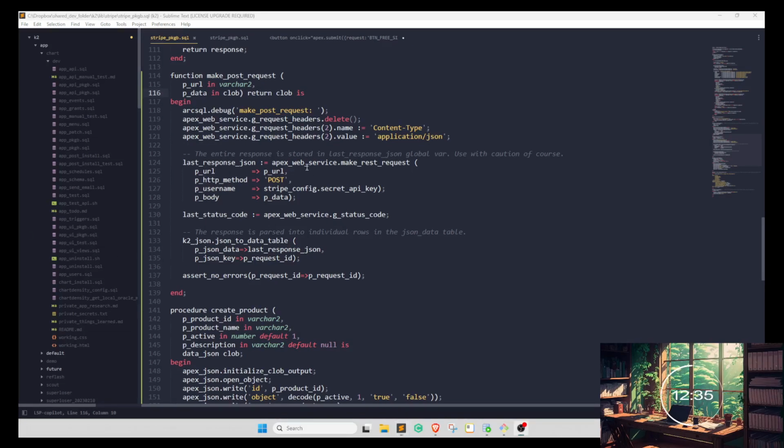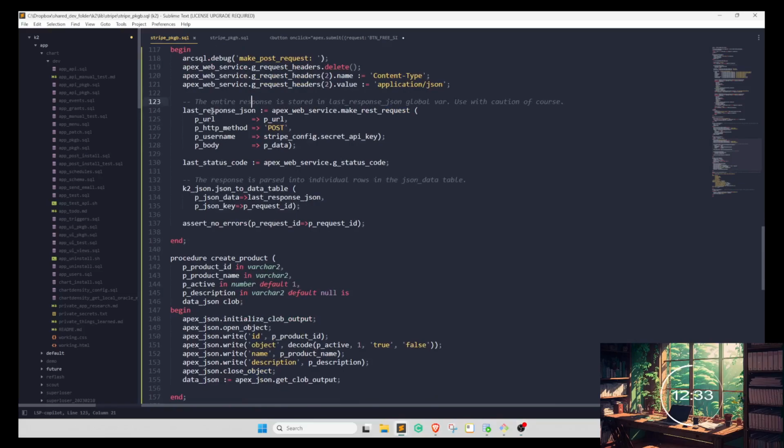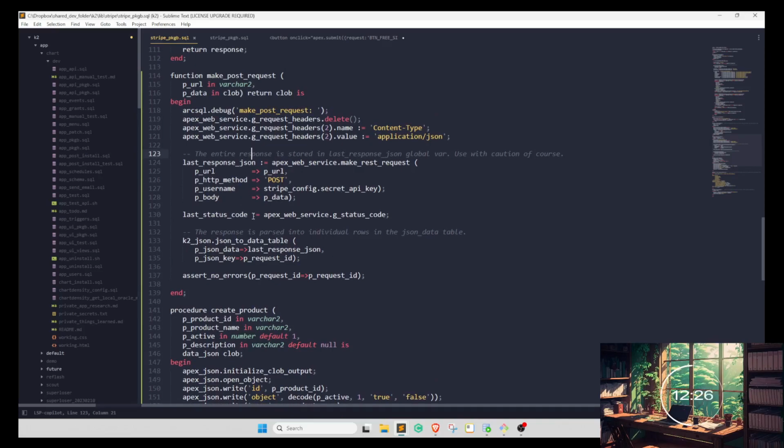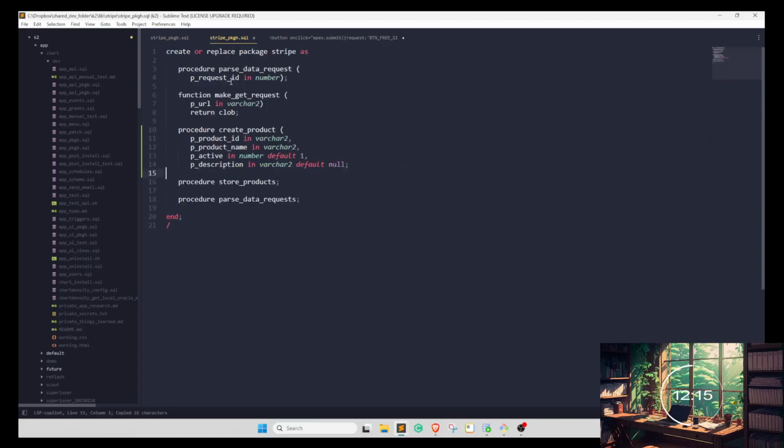Let's see, 12 minutes left. All right, let's see if we can get this working. Last status code, Apex Web Service. So one reason we cut and paste is because I don't always remember these things. So last status code needs to be a public variable. So we're going to make that accessible.